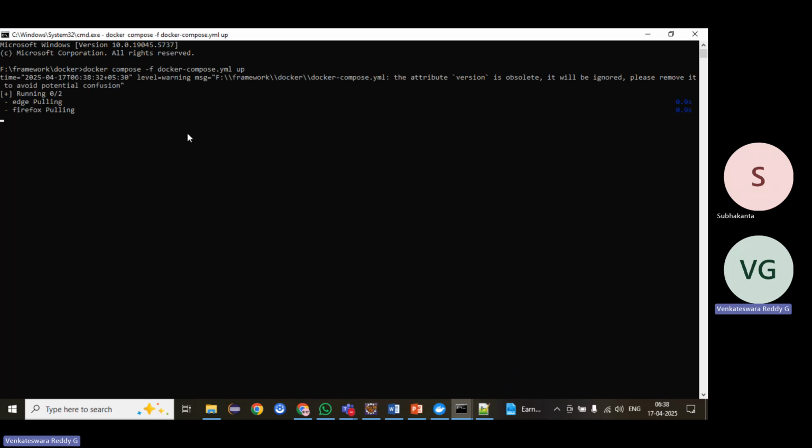What will it do? First it will pull the latest. Already we have the Docker Hub image and Chrome node images. Only we don't have Edge and Firefox. It will download the Edge and Firefox images. Then once it is downloaded, it will start all the hub and nodes automatically.